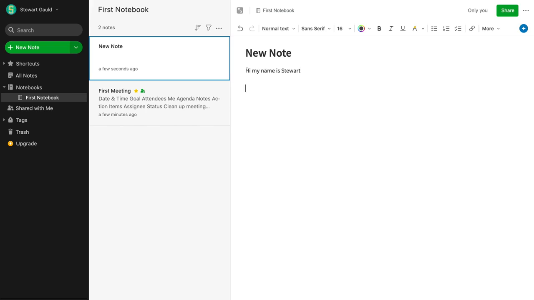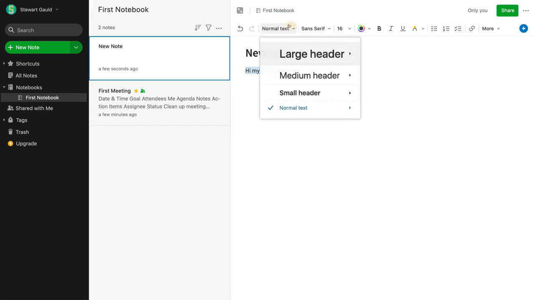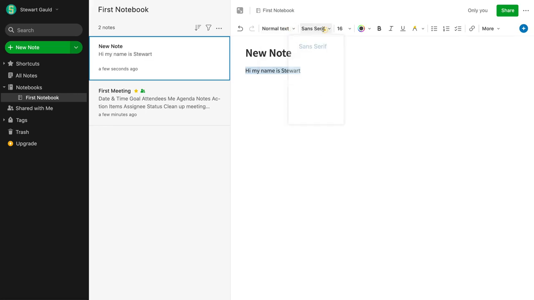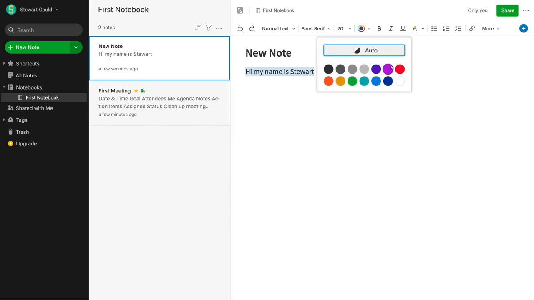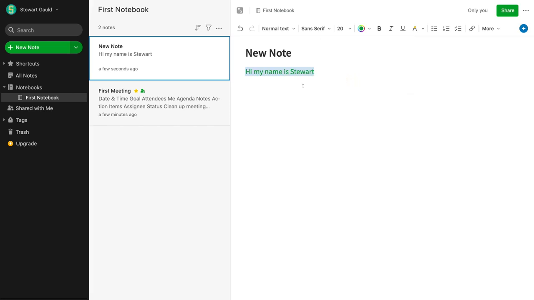Now with this text here that we've just added, we can come up here and start formatting the text the way that we like. Again, we have normal text. We can change the size. We can navigate over to font and change the font if we like. Again, we can change the size. I'm going to go 20. Then we can navigate over to the text color and change this color the way that we like. I'm happy with green, so I'm going to leave that text as green.